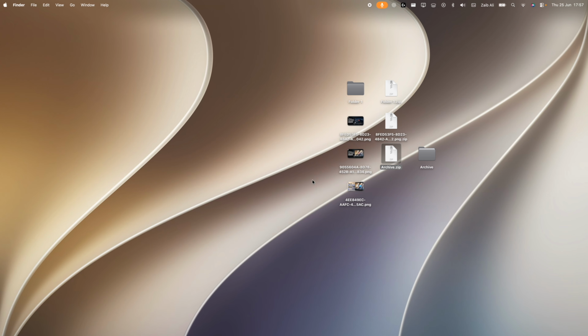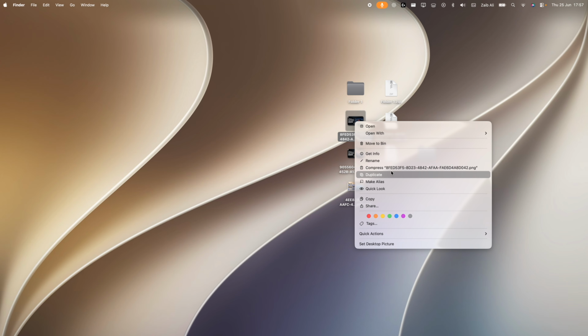And that's how you can zip and unzip files on your Mac using the built-in features in macOS. As you can see, creating and extracting zip files only takes a few clicks and doesn't require any additional apps.